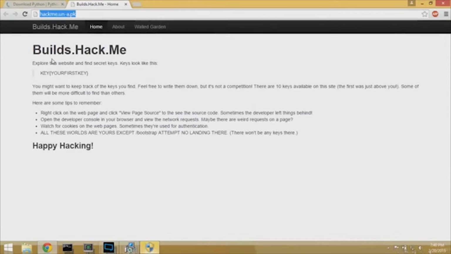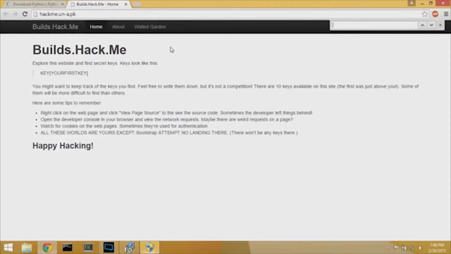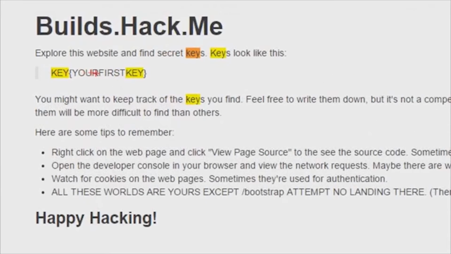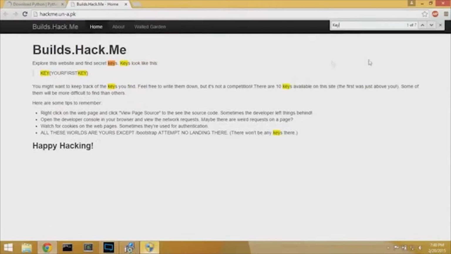So some of the techniques would be, let's say the key was embedded somewhere on the page, then you'd do Control F and search for key, and then you find all the instances of key. Hey, there's your first key right over here. So that's a basic general way of finding keys. After you get the key, you copy whatever you have, right click, copy, and then give that key to the site where you input the key, and you get the number of points for whatever the question was worth.